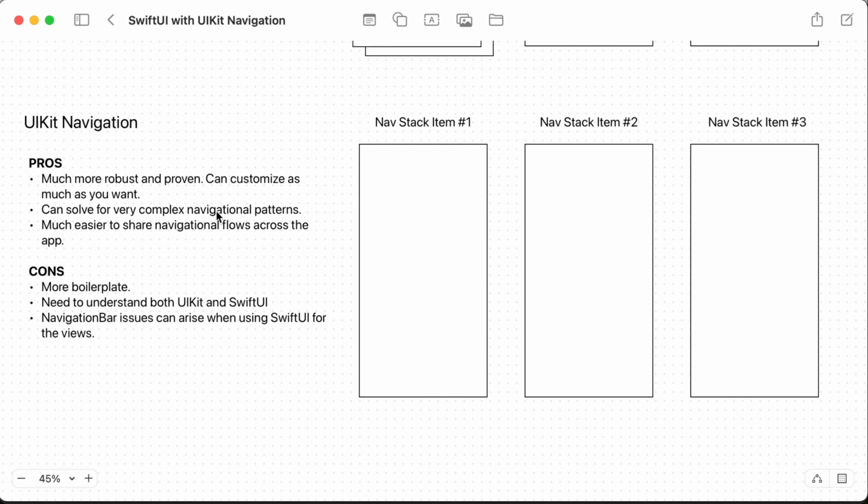So going back to this, the one downside of UIKit: boilerplate. You're going to have more boilerplate in UIKit. It's not declarative, it's imperative. So you have to write out everything. That being said, once you get the basic boilerplate down, it tends to be much, much easier to reason about, at least in my opinion.